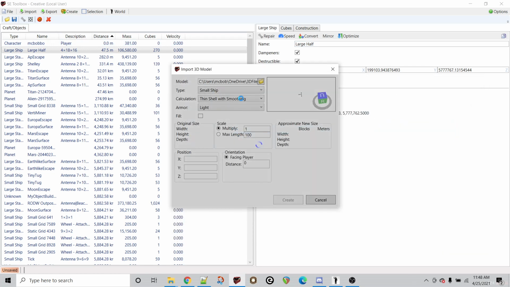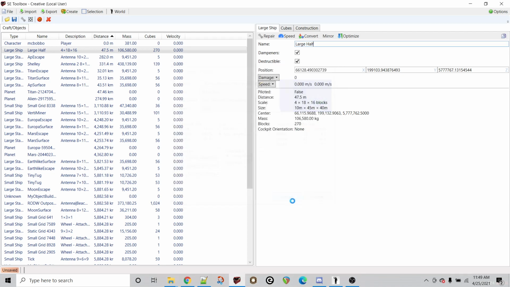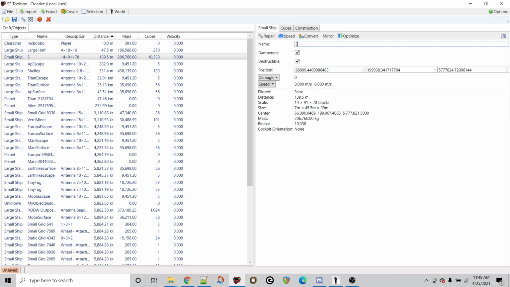Same process. We grab the half, we leave it small. These are some options here. Thin, thick, with smoothing. I like thin with smoothing. Again, I'm trying to keep my weight down. And we're going to set max length to 91, which you'll see is the same 45 meters. We don't want to import it at the same distance because otherwise it'll merge the 2 blocks together and Clang will get mad. So we'll just add a 0 here. We'll put that one 100 meters out instead. Okay, all right, create that one. And this one will be called small half.